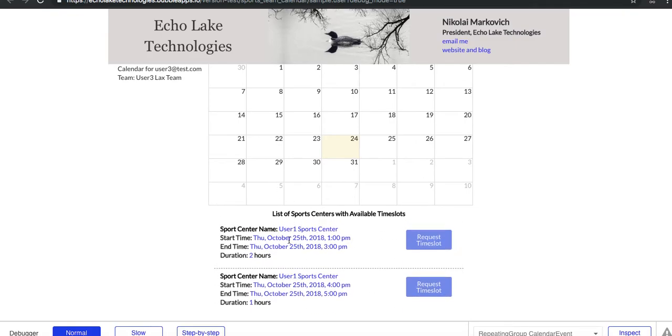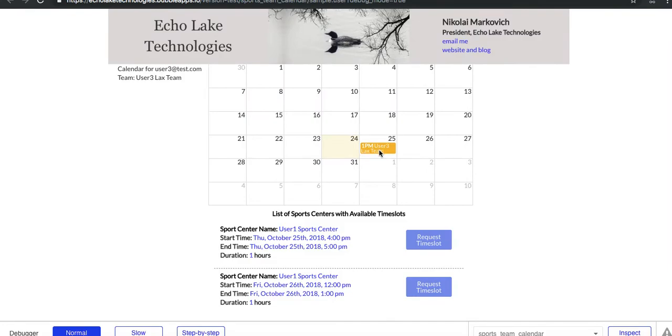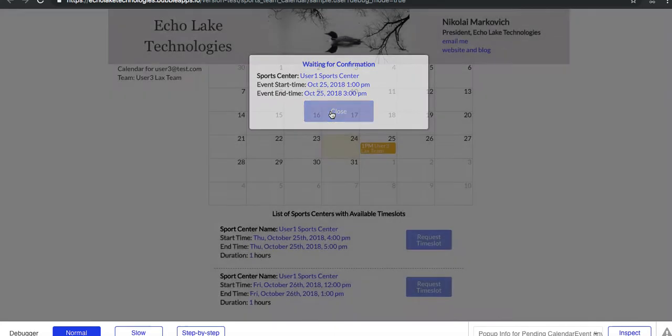Now for user 3, we'll pick this one. So confirm, yes, and now you'll see that it shows up here. Okay, different color, it's not green. I've changed it because it's pending, waiting for confirmation. So I've sent a request to user 1 sports center for this time.